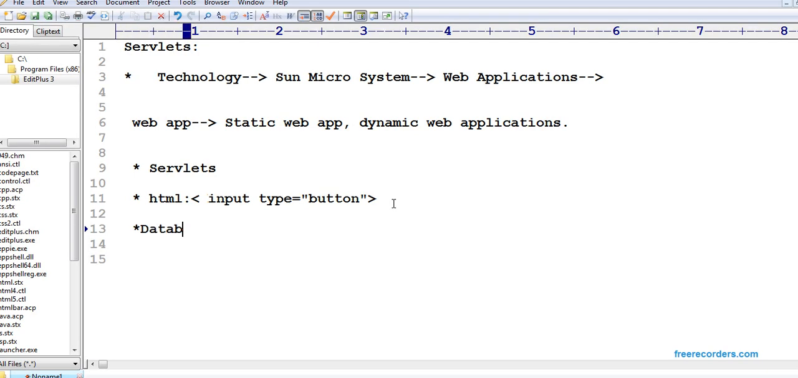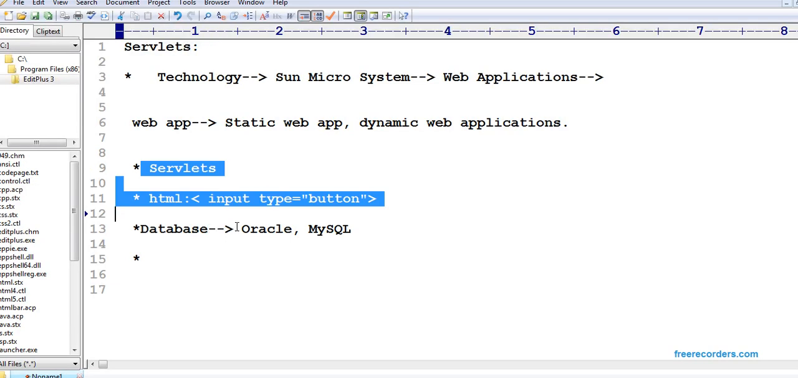in that case you'll use a database. At any cost, all real-time applications will have databases. You can use any type of database based on your requirement: Oracle, MySQL. You can use any type of database. And after using this, you can develop an application.